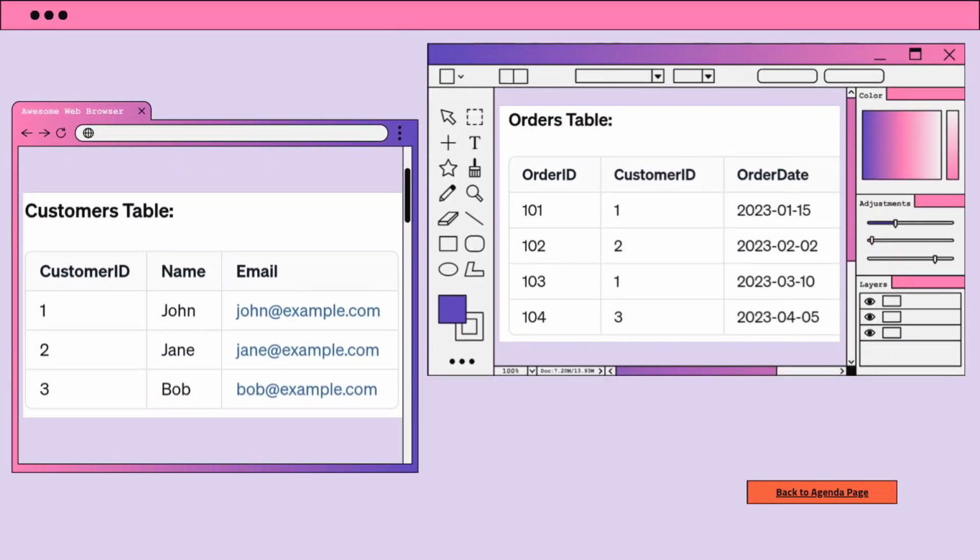In a relational database, like what I mentioned earlier, data is organized into tables, with each table having rows and columns. Each column represents a specific attribute or field, and each row represents a record or instance of data. So the relationships between tables are established through keys.